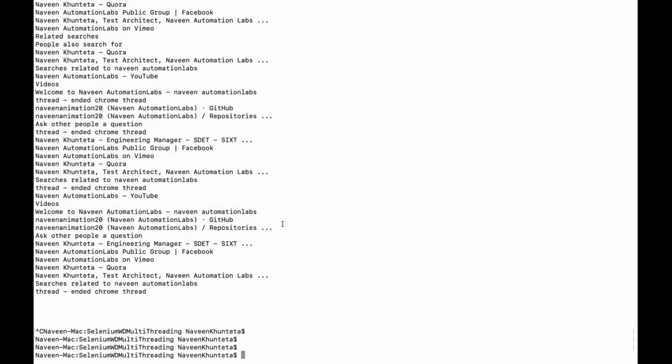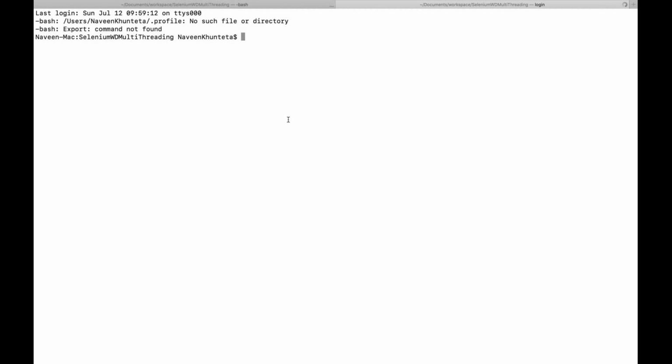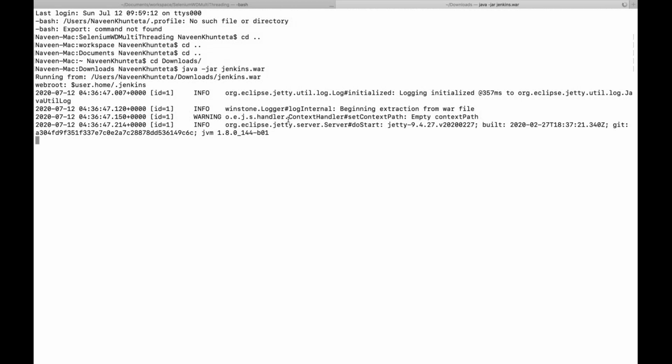What if I want to execute the exact same thing from Maven? That is also important. So I'm going to start my Jenkins server. Jenkins is available in my downloads folder, so I'll go to my downloads and run it with the jenkins.war file, then enter and start your Jenkins server.